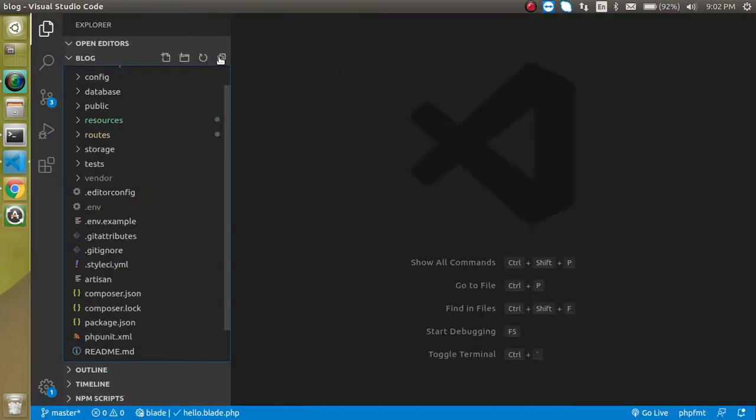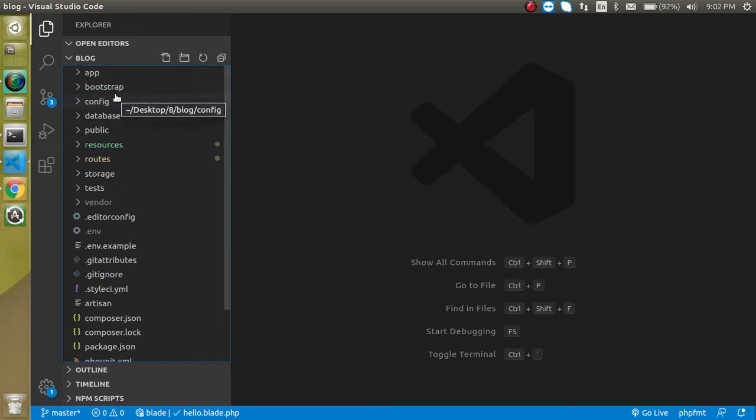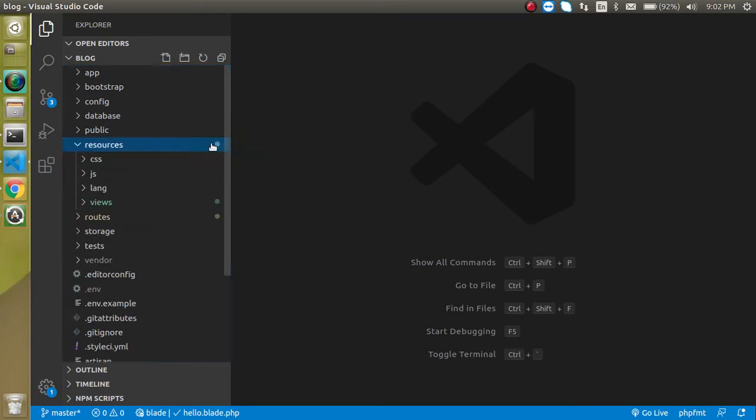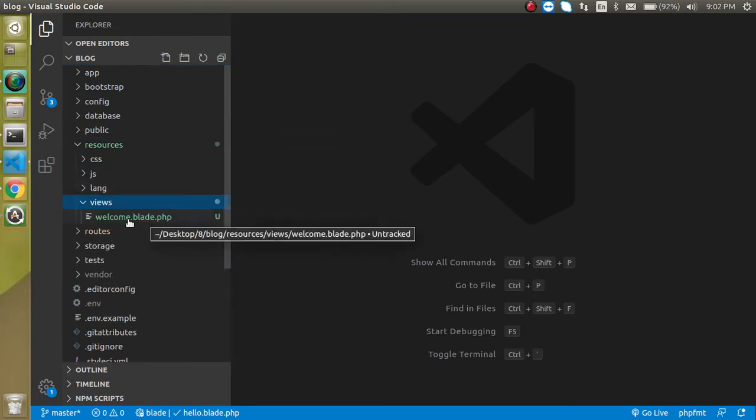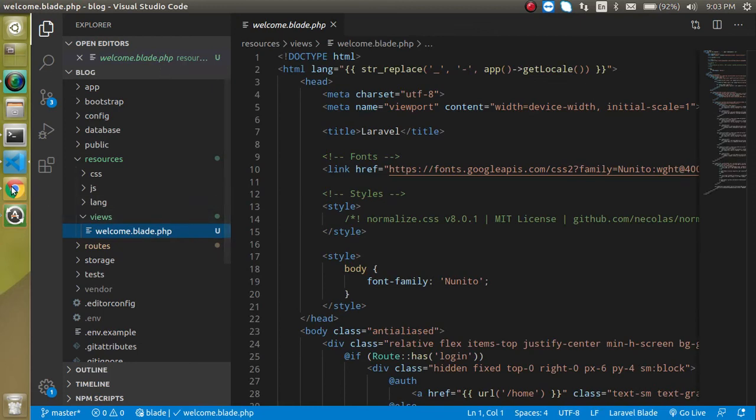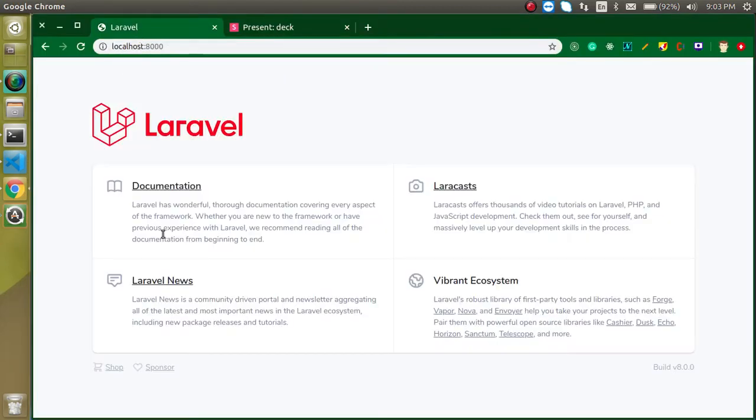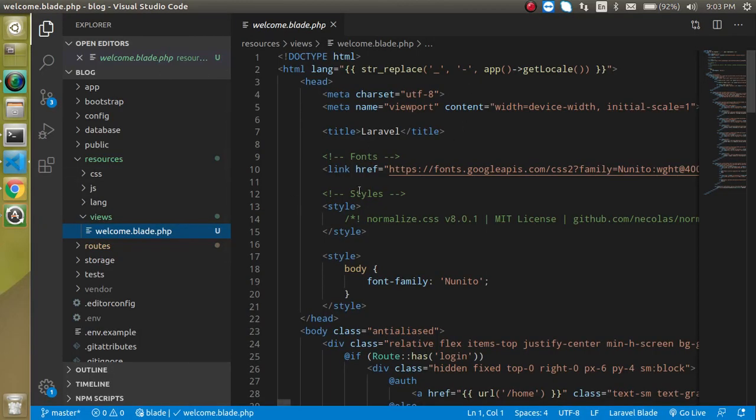So I'm just going to wrap all the folders and go to the root directory, right? First of all you have to go inside resources, then views, then click on welcome.blade.php. The output that you are able to see here is produced by this code, right? So now let's see.